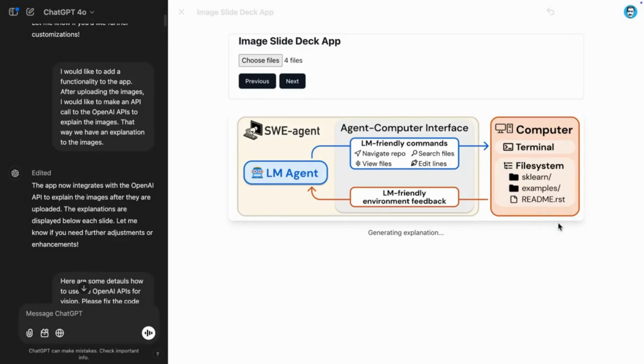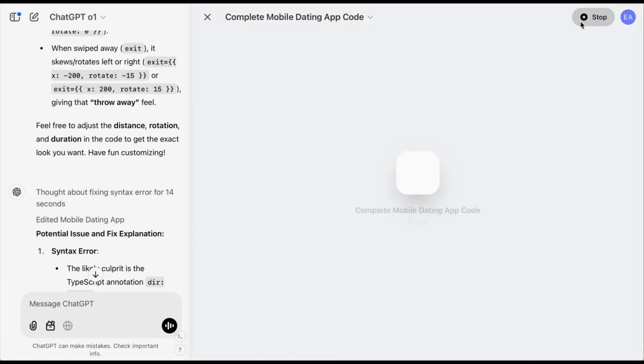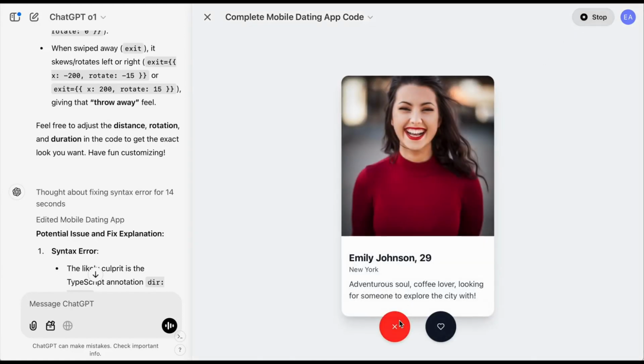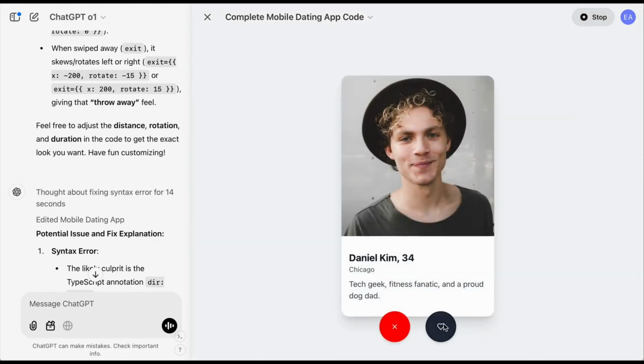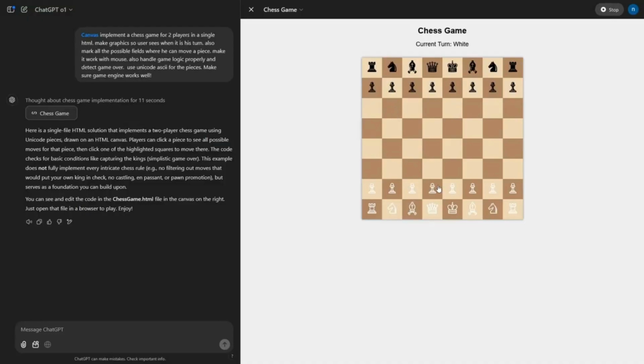Let's push the boundaries. We're going to build a real-time chat application. Notice how we're not just copying and pasting code. We're having a conversation with AI, refining and improving our app in real time. Now let's add some AI magic. Watch how easily we can integrate the OpenAI Vision API.